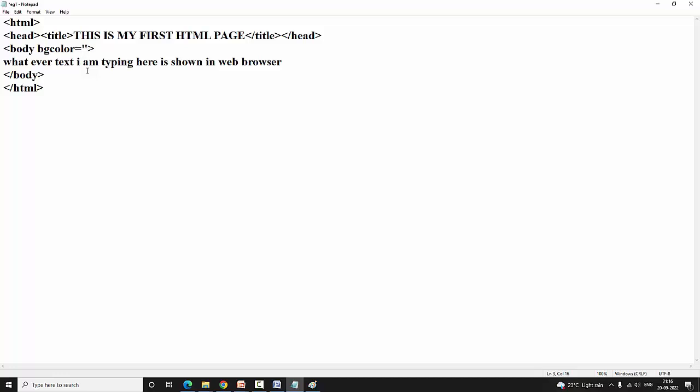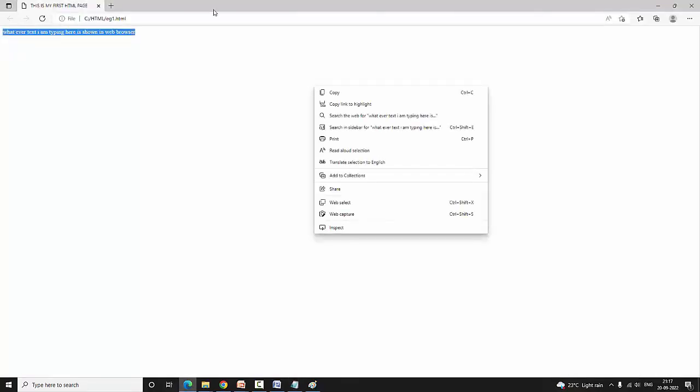So now what I am going to type in double quotes is the color which I am going to choose. I am going to choose some particular color, 00FF00 followed by double quotes. So now this particular color will be mentioned as a background color. Now I have saved the document by pressing Ctrl S, and now I am going to open this particular browser and refresh it. So now it has chosen the color green.